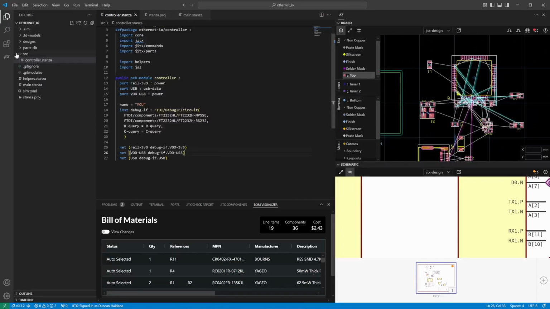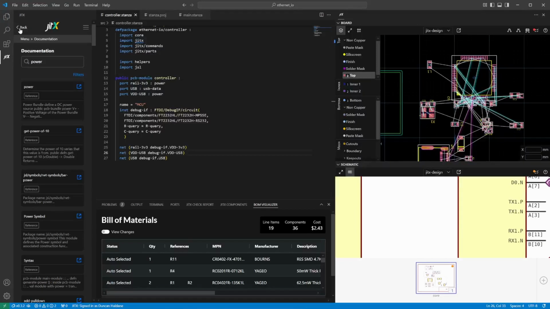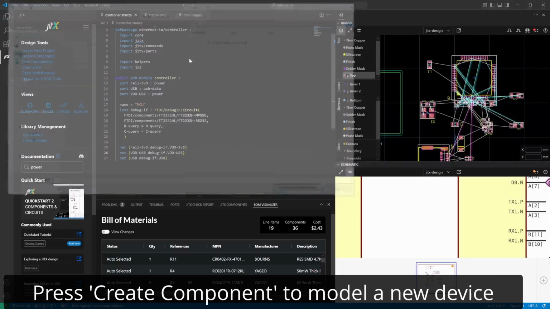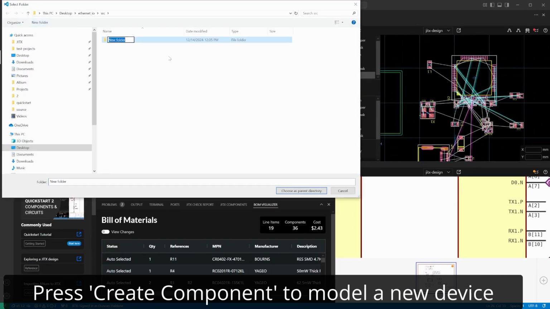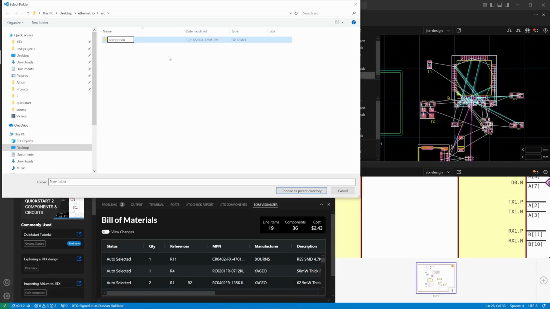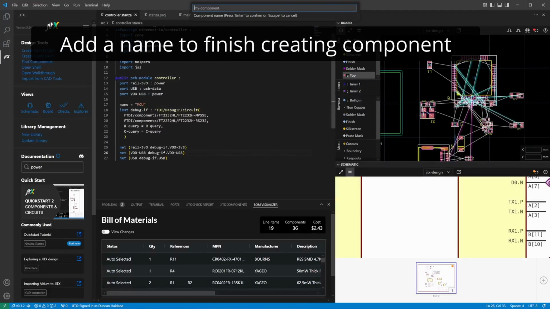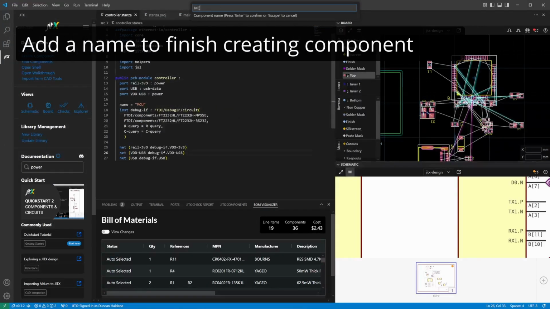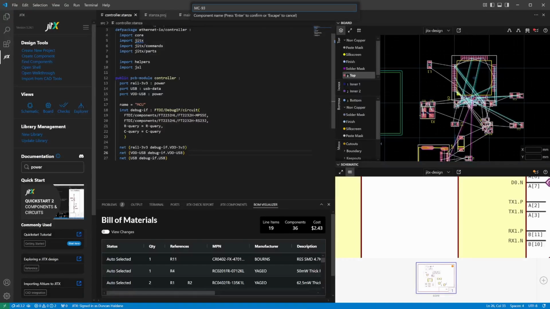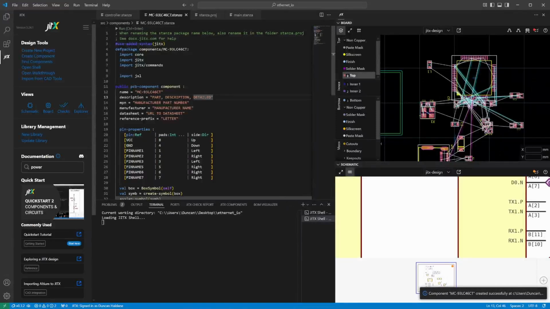To make a new component, open the JITX sidebar and press the Create Component button. Let's make a new folder inside Source for components. Now we're prompted for a name. Let's call it the MC93LC46CT. And JITX has created a file for us with a basic template for a component.